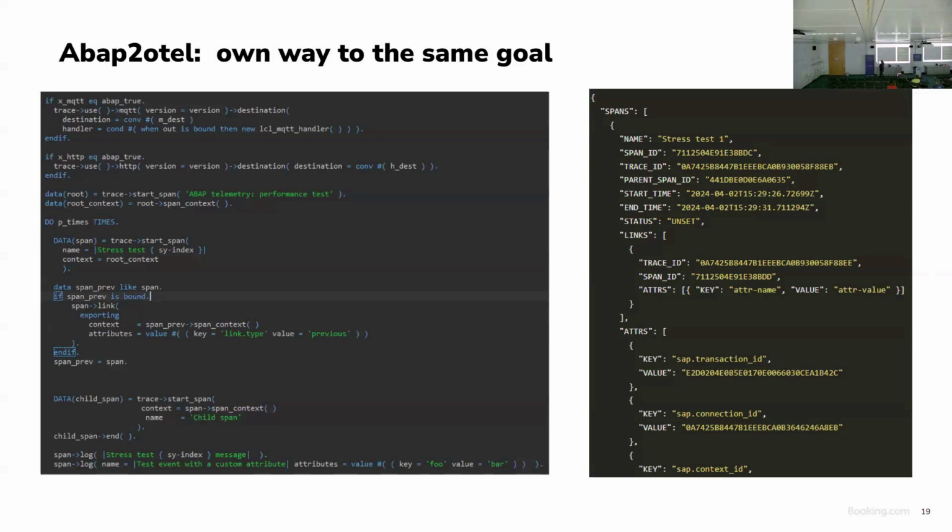So for example, we are starting a new trace. We just say, okay, we use MQTT with this destination. And you can see my program also has an HTTP mode. That's how we could even check the performance and compare them with each other. So we create a new span, start span. In my case, it was just some stress test span. And we end it, and sometimes we log some events.